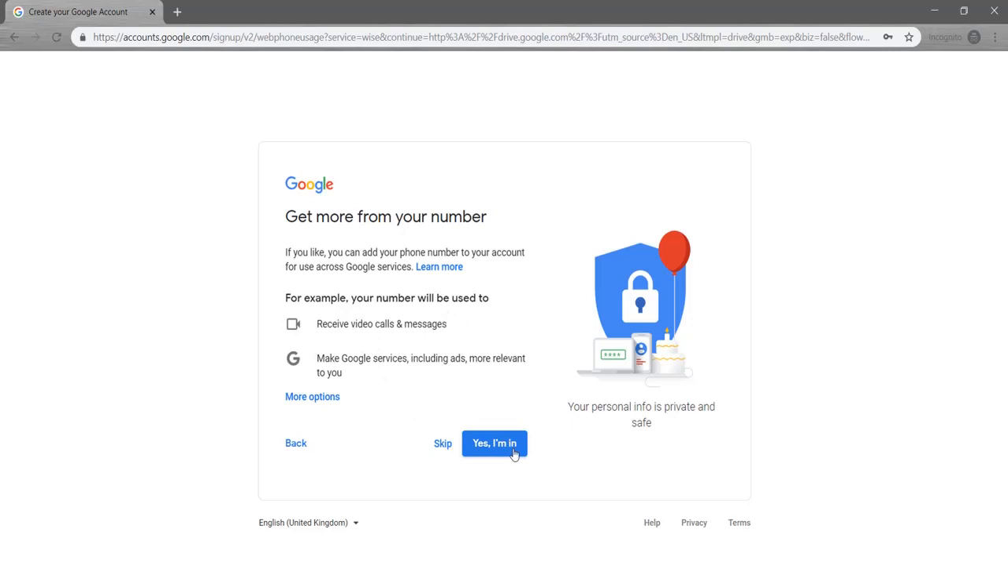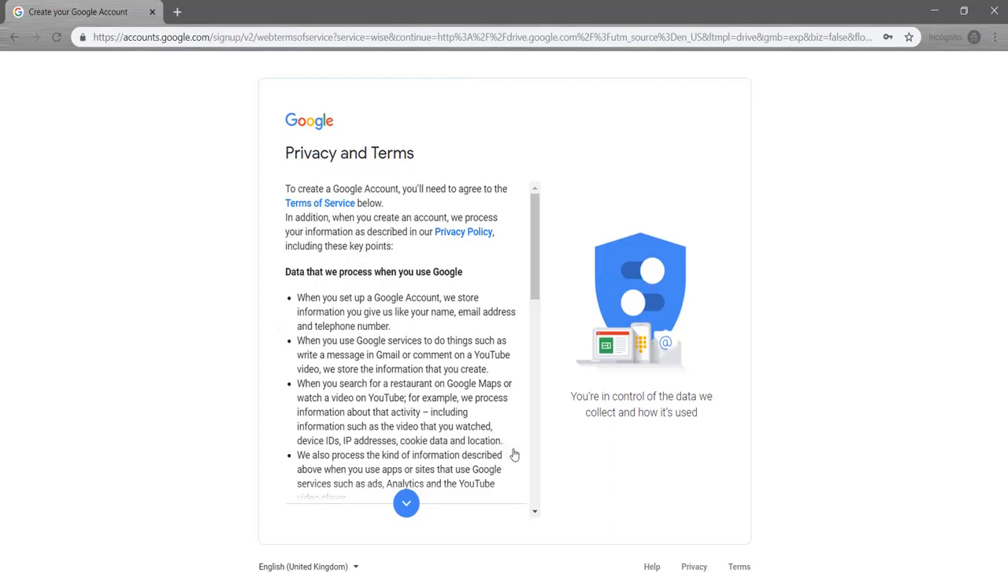Now this option, if you would like, you can add your phone number to your account for the use across Google services. So if you're making a video call, you can use your Google Services option. I'm going to opt in for this, but you can skip that if you wish to.